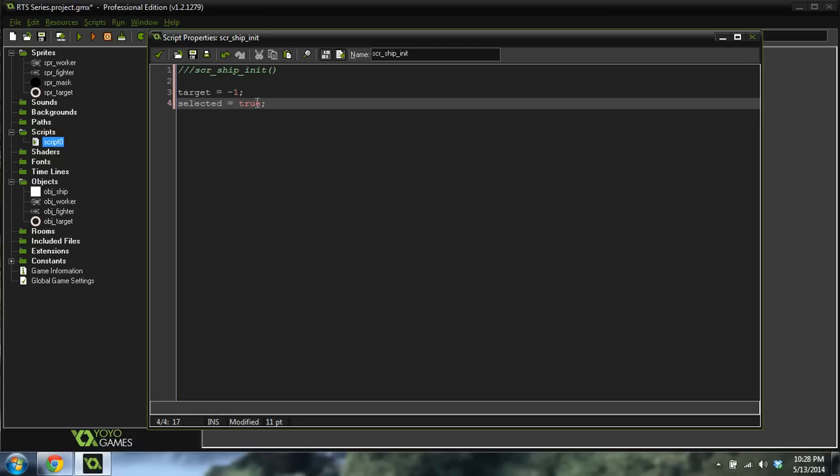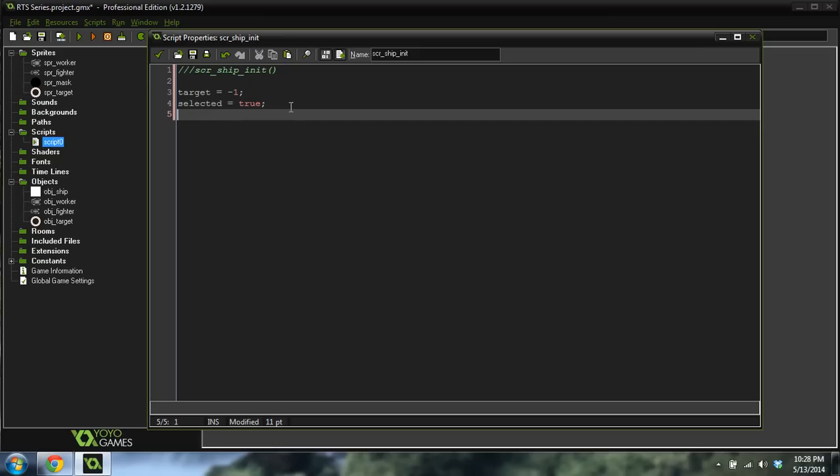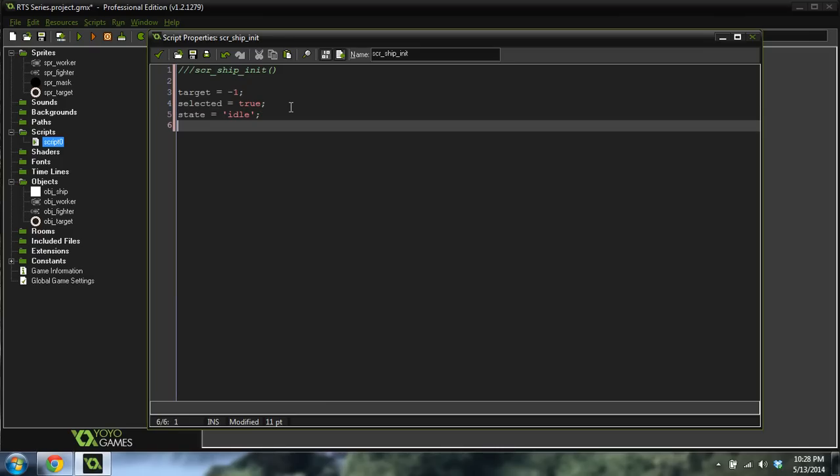So selected, this one will come in handy later on when we can actually select the ships. But for this tutorial, we're just going to go over the movement for them, so they're always going to be selected. That just makes it easier for me to do in this first tutorial. The second one is when we'll actually go over selecting the ships. And we're going to set a state because I love states, and state is going to be equal to idle. Okay, so all of our ships are going to start in an idle state.